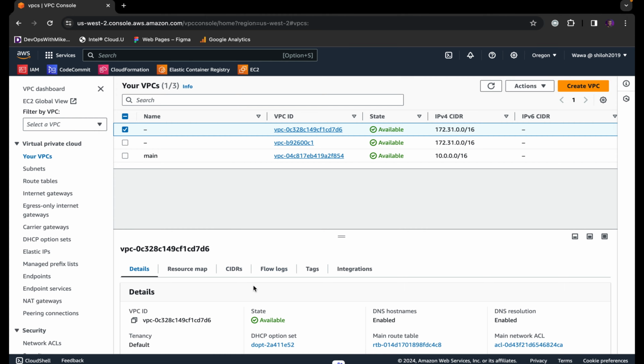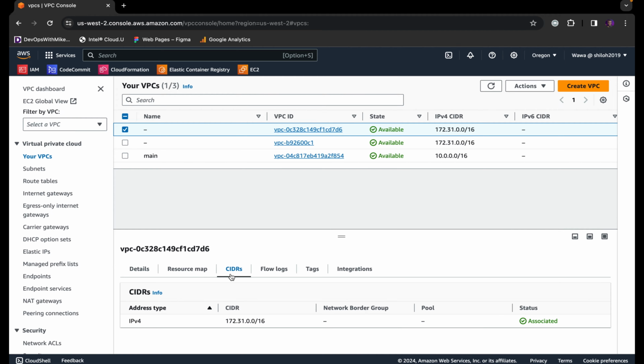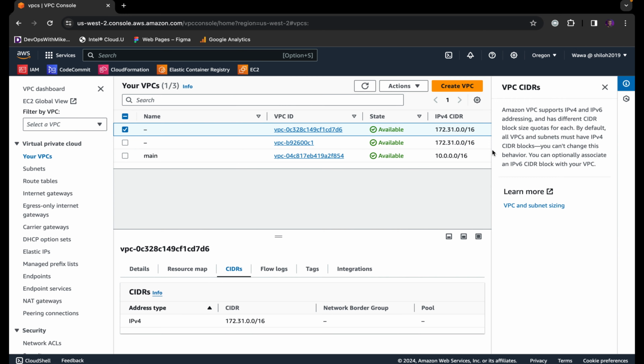And as far as VPC is concerned, you should also understand the CIDRs. CIDRs basically are the addresses, and you can even get a little bit of information. Amazon supports IPv4 and IPv6 addressing and has different CIDR block size codes for each. Now, the CIDR blocks basically are the ways in which you can partition these VPCs. The VPC CIDR here gives you the CIDR or the address range in which the VPC is operating.